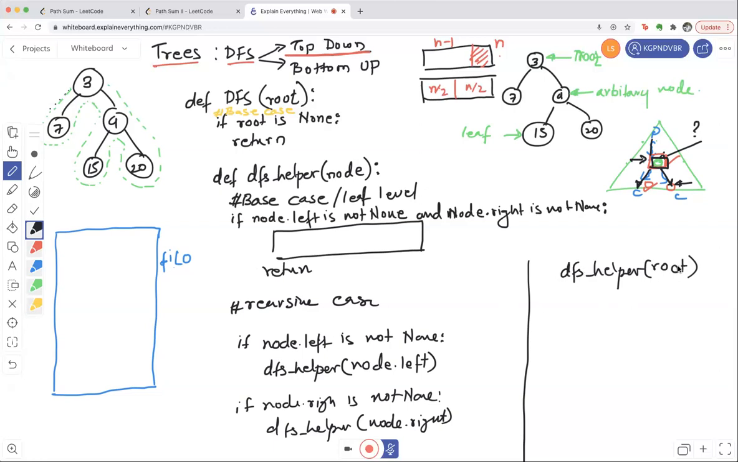Once it is called with root, we see that the tree's left is not none, so we don't fall into this part. We come to the recursive code. We say that 3's left is not none, of course, it has some value. So we call the DFS again. Let's write DFS helper of 3. It goes in the call stack. It has not yet completed, it's still waiting for its answer.